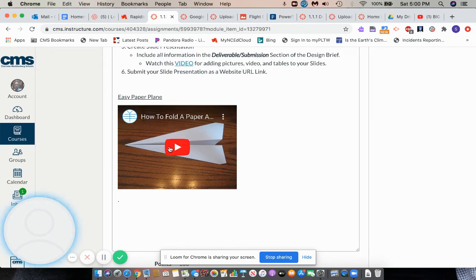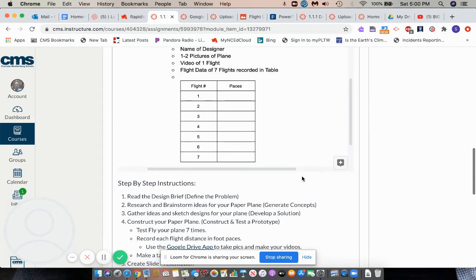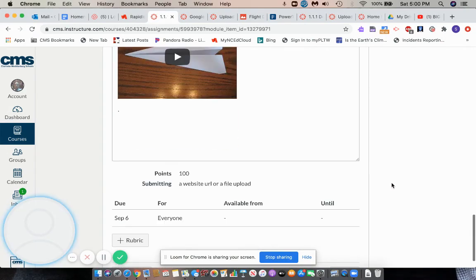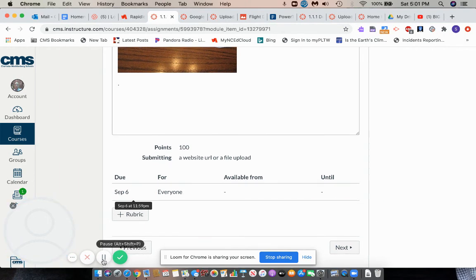Here is a video on how to make a paper plane. All the information you need to know to complete this activity is right here. And as you can see, this activity is due September 6th, this coming Sunday. If you got any questions, please contact me and let me know.